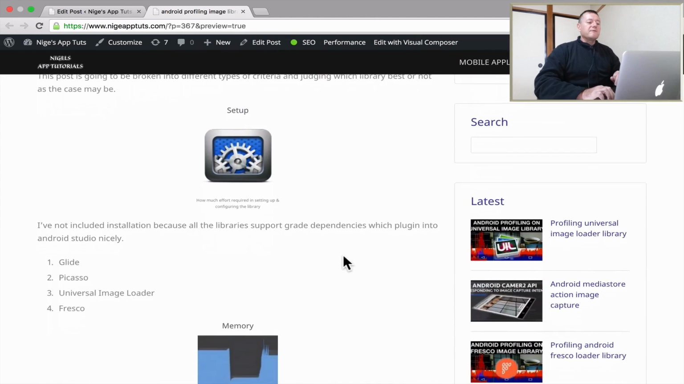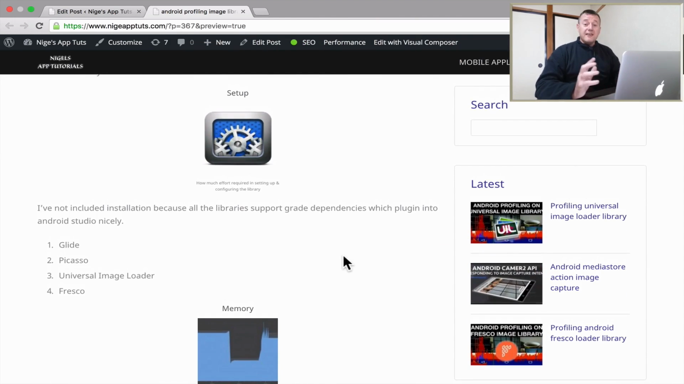So I've made a number of criteria here, and from those criteria, the one that ends up towards the top is going to be my winner, or the library that I would choose for this application. So the first criteria is setup.